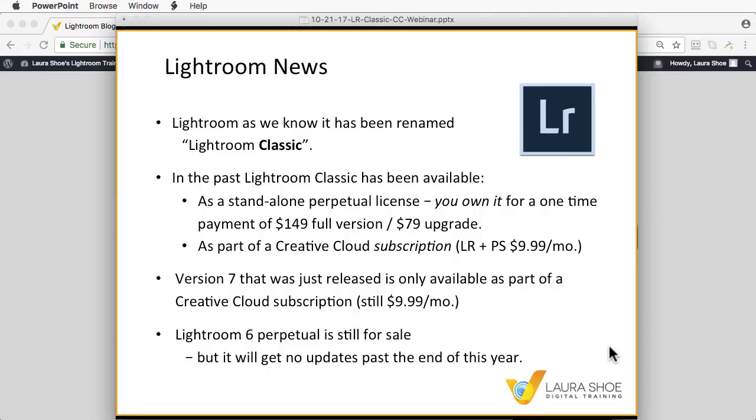Alternatively, perpetual users could choose to subscribe to the Creative Cloud or look at competitors. I would be sad to see you leave, but certainly that's an option. Now I'm going to get into prices and packages in more detail later in this session. So Lightroom has been renamed Lightroom Classic.